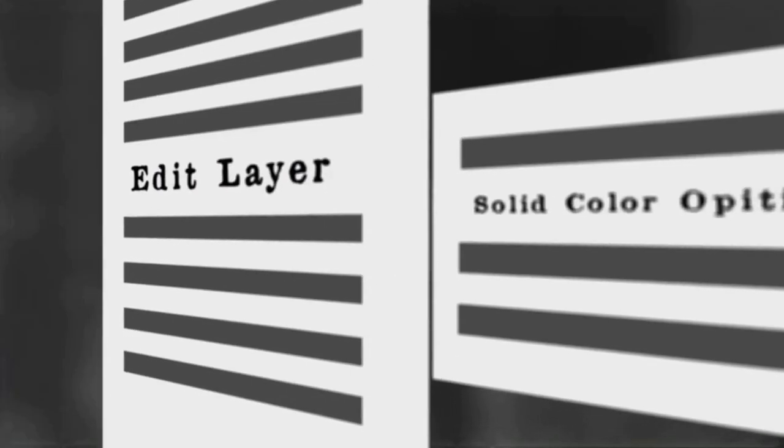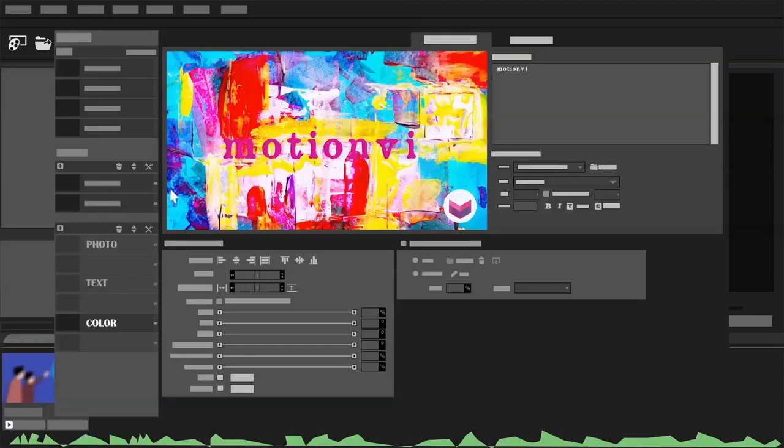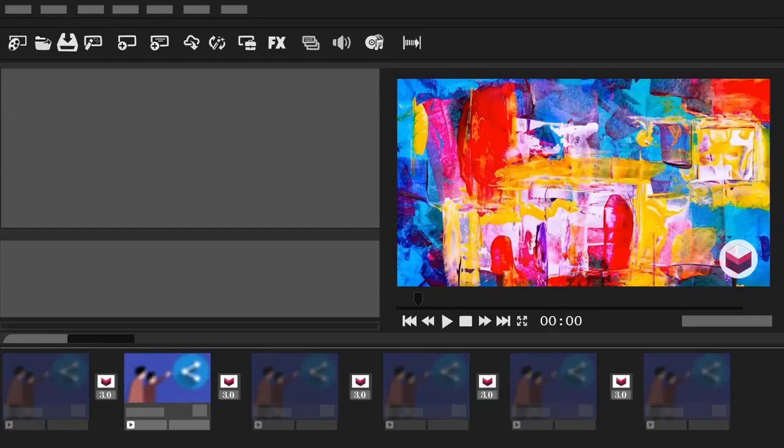Finally, the color layer, changing the color that suits your preference. Now you do the same with the other slides in the project.